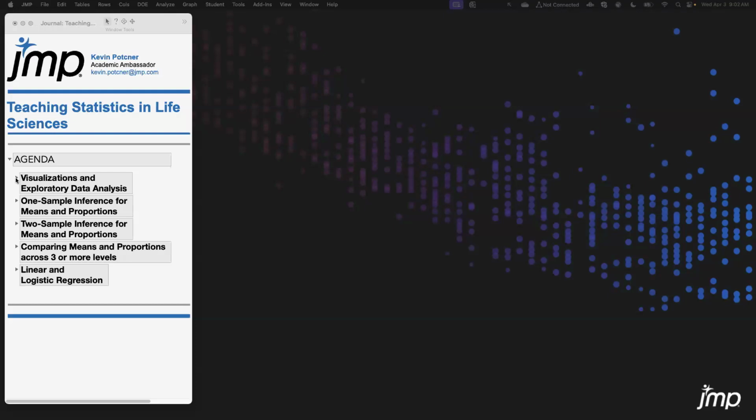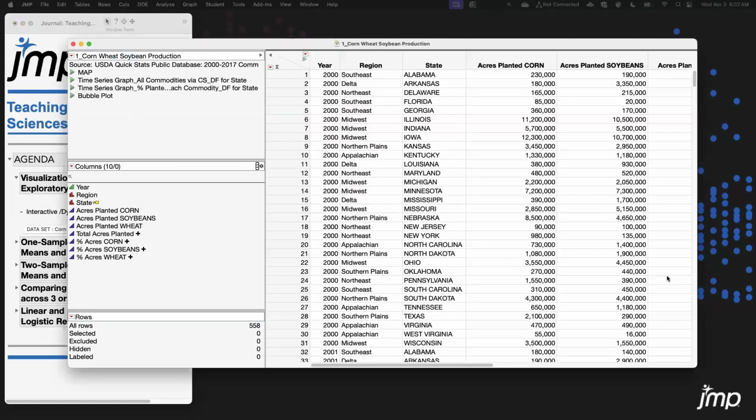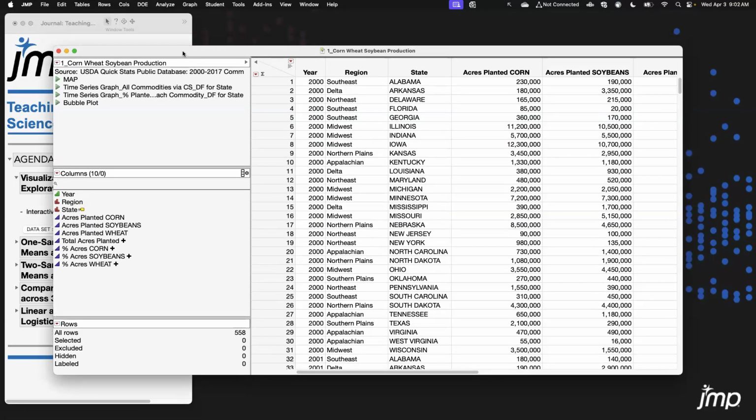Okay, so the first topic I want to cover is the visualization and graphic capabilities of JMP. I think this is one of our best features, how we create and interact with graphs. So I'm going to start with that.